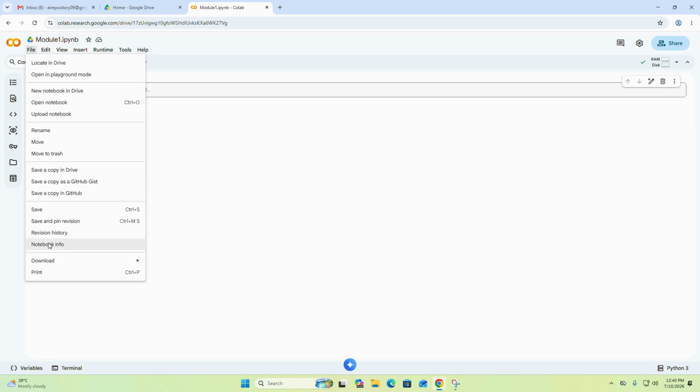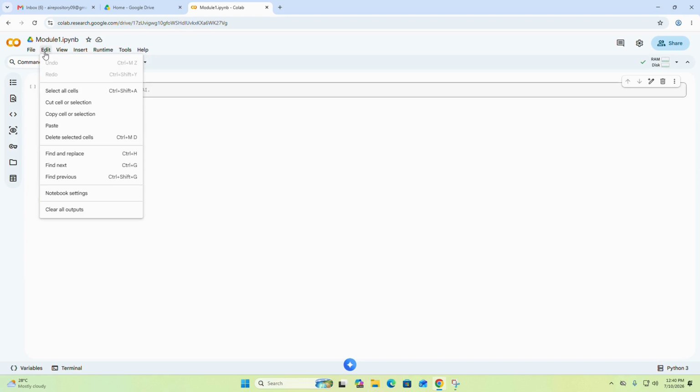If you want to check the notebook information or download, we have two different options. First is the .ipynb file, that is the Colab extension, and another is .py, that is your basic Python extension. If you want to print this, you can also do this by Control P. Second is the Edit tab. The Edit tab gives you cut, copy, and paste options.